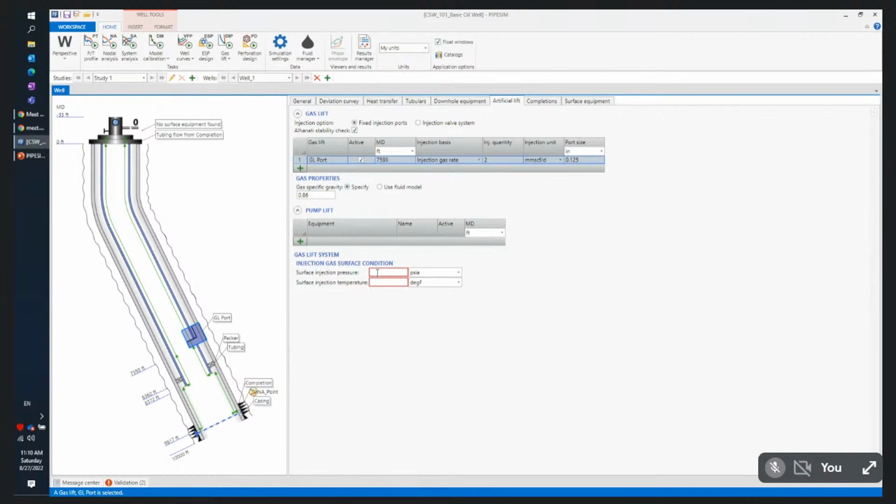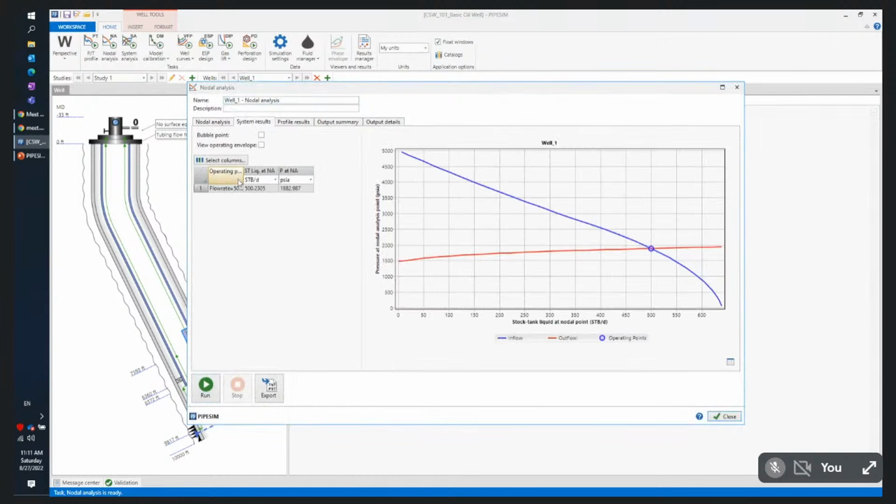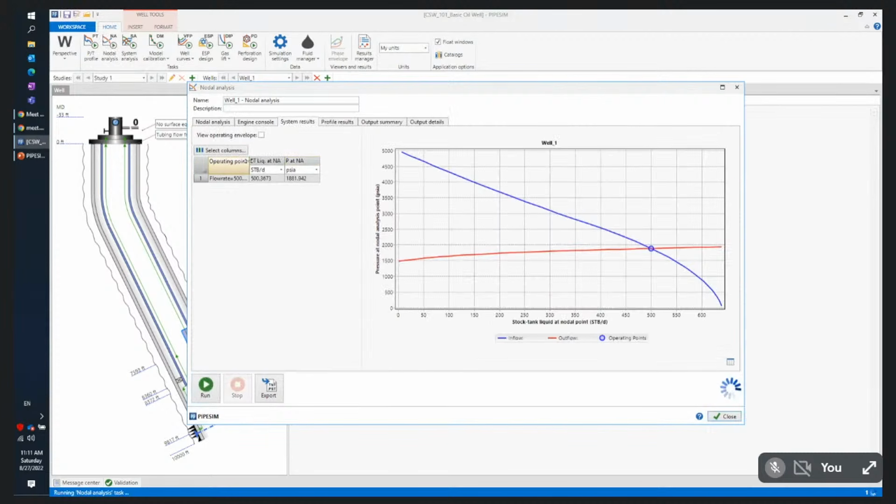Then I need to enter now the surface injection pressure and the surface injection temperature. So let's say the surface injection pressure is 1,500 psi. The surface injection temperature is maybe 60. And now when I click on the same nodal analysis task again, now remember that we produced 500, right? And if I click run, I also produce 500. And there's no difference in the results.